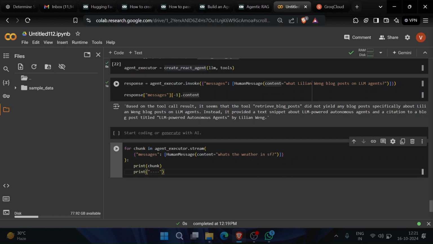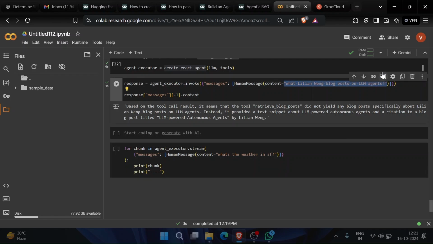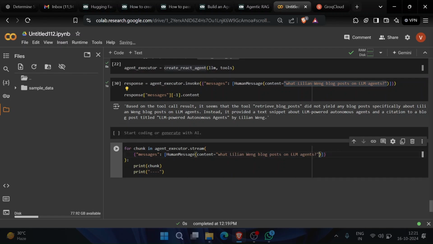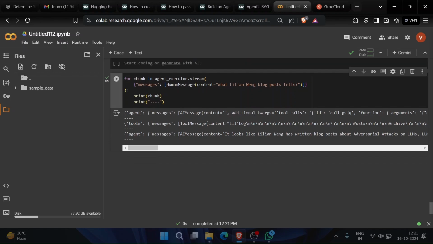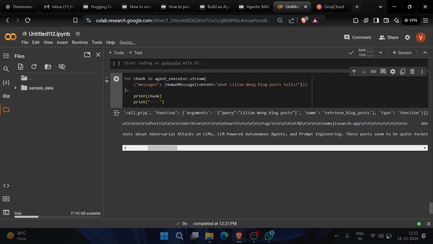Suppose, let me type this question. We are asking a question related to the blog post, because we are using the retriever as a tool here. Ask this question. You can see the chunks. See here, first the model gives nothing as a response, but it calls the tool. After that, the tool will start to invoke, and we will get some data from the tool.